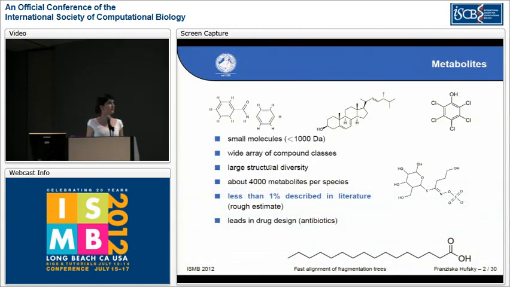The compounds we're interested in are metabolites, the small molecules in cells, organs, and organisms. Metabolites cover a wide array of compound classes, and therefore they have a large structural diversity, as you can also see in the compounds shown on the slide. Although there are a lot of metabolites in all species, less than 1% are already described in the literature. So the identification of new metabolites is a very important field of research, and newly identified metabolites often serve as leads in drug design, in particular antibiotics.